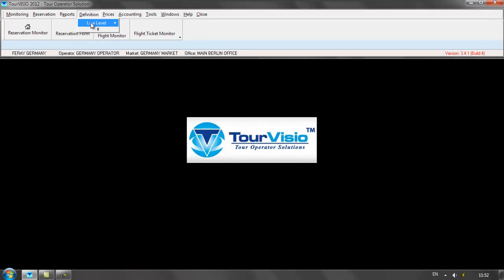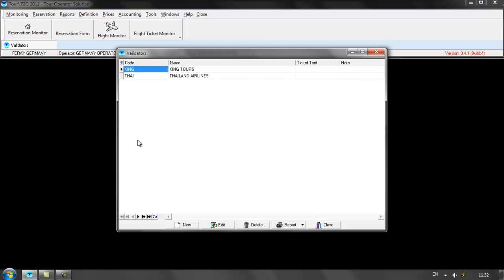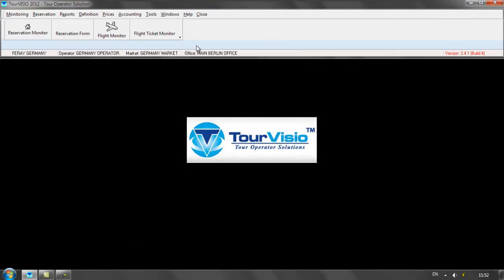Next step for definition low level is validators. It's companies who are validators of your airlines that you will define here.